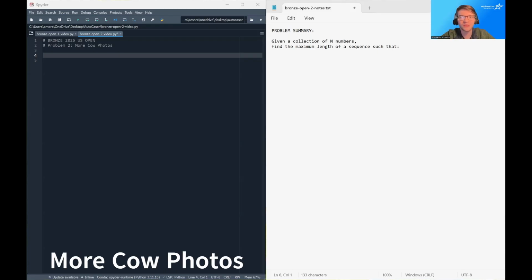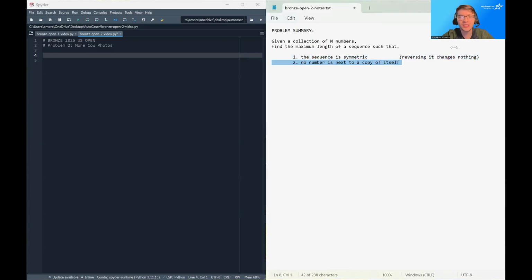Today we're going to be discussing the problem More Cow Photos. In this problem, we are given a collection of n numbers, and our goal is to find the maximum length of a sequence such that the sequence is symmetric, the sequence has no number next to a copy of itself, and the sequence is strictly increasing towards the center.